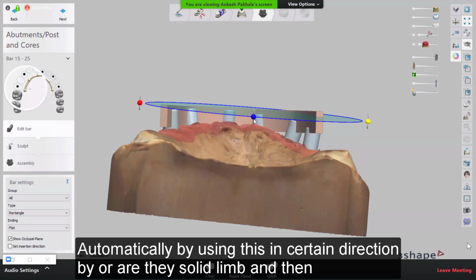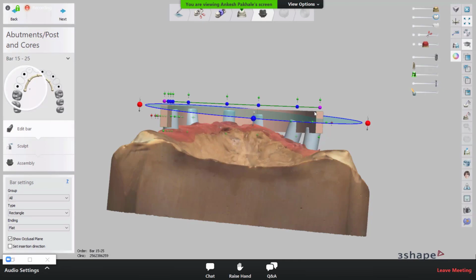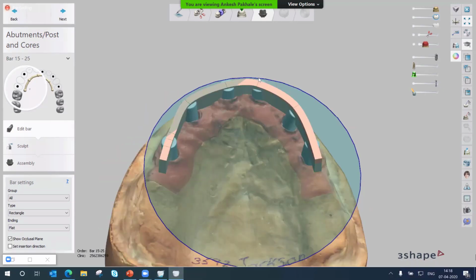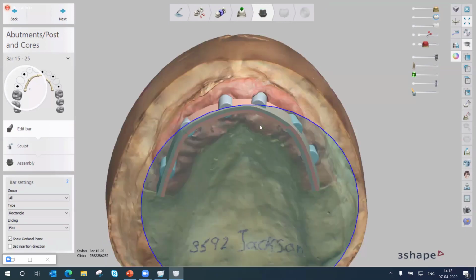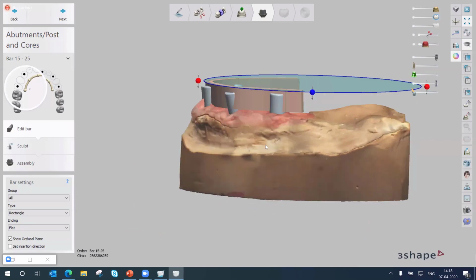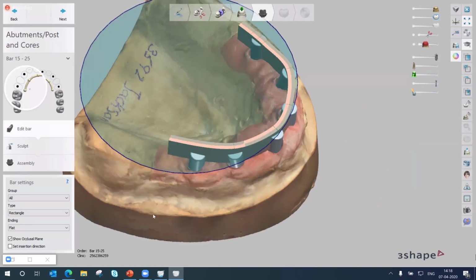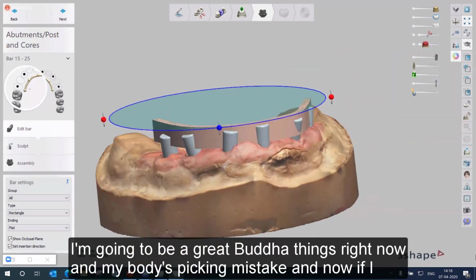I can do it automatically by using this insertion direction or this occlusal plane, and then it is adjusted. You can see over here immediately. So by clicking on set insertion direction, your bar will get adjusted accordingly. So I'm going to deactivate both of these right now, and my bar is pretty much set.